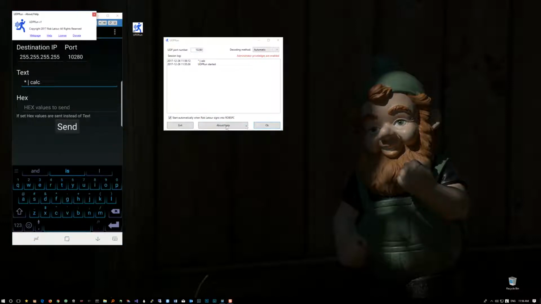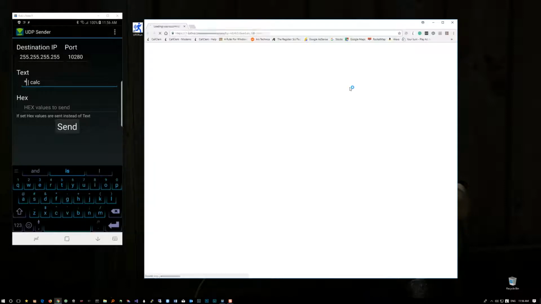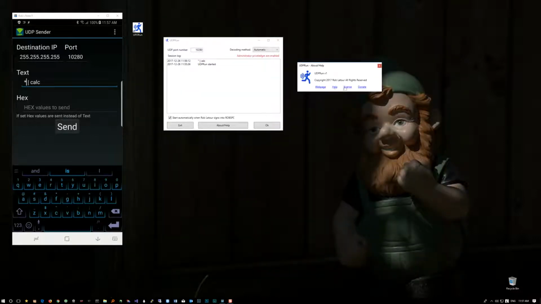Like I said, there is a help menu here, and that brings you to the main website, the help, the license. The license information is a Creative Commons license, but basically what it boils down to is you're welcome to use the program for free. And finally, there's also a little donate button there if you want, but that's it.